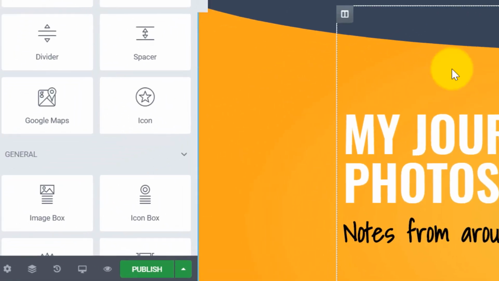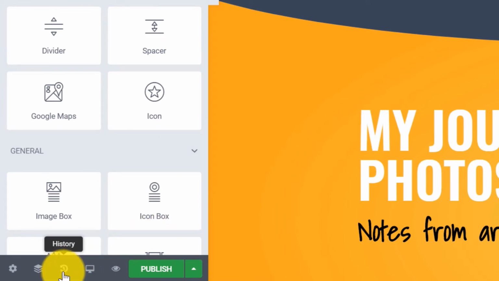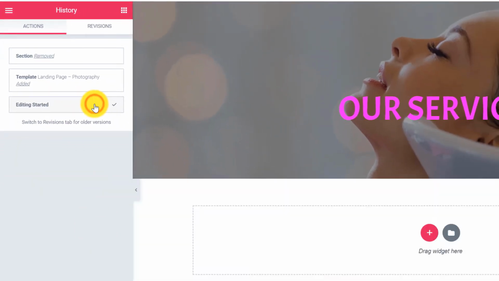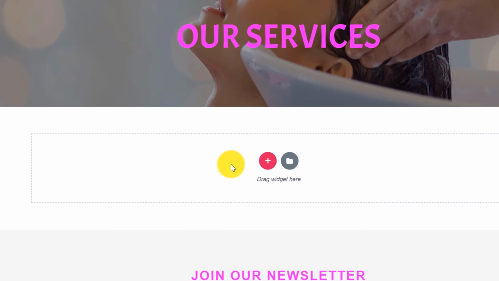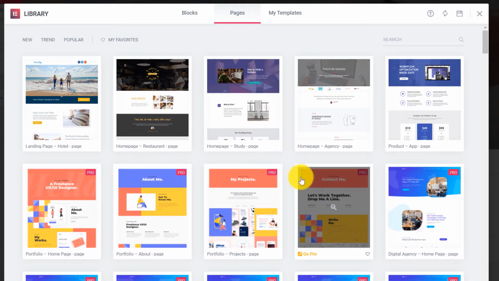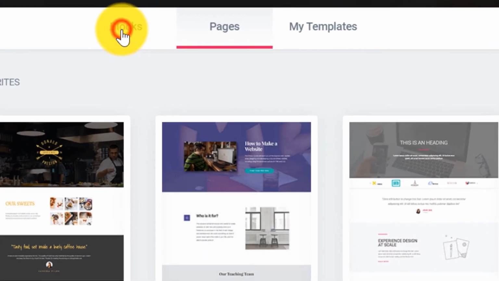In the bottom left, we have this history panel that we can view. And here we can see all the changes that we have made in this current edit of the page. All I have done is import that template. So I'll just click this editing started to undo that insert. And I'll click add template again. This time though, instead of inserting a full page, I'll have a look at the blocks tab.